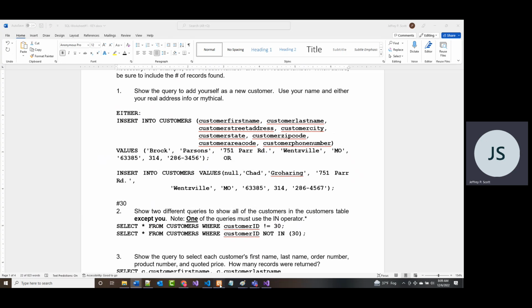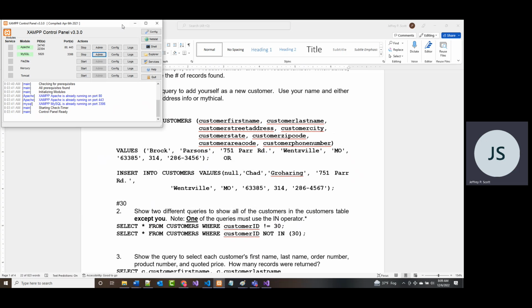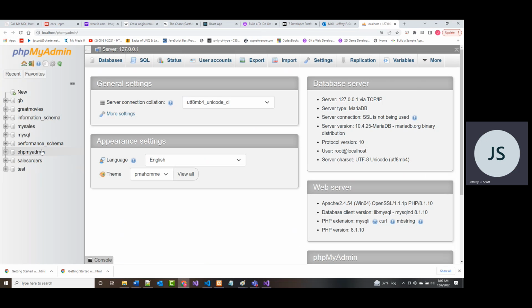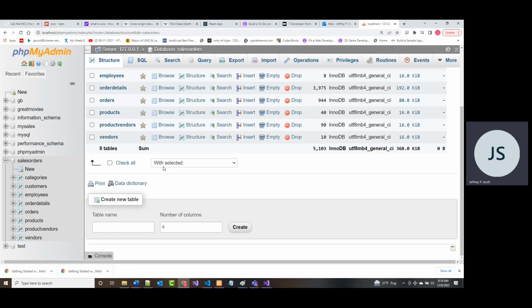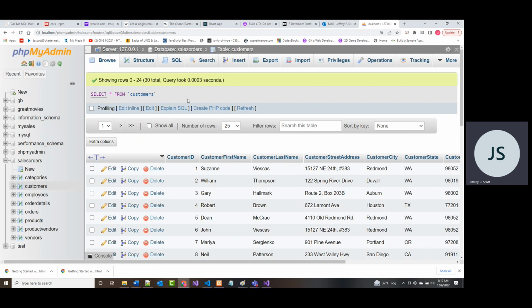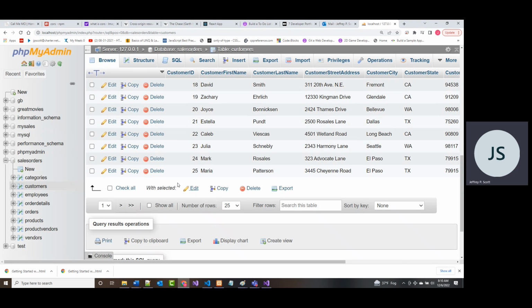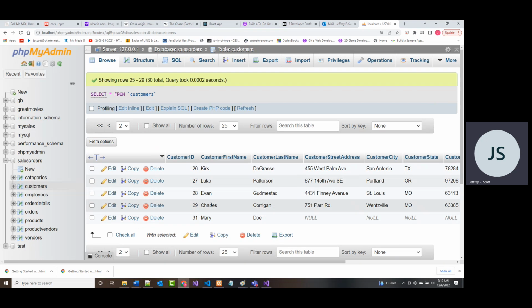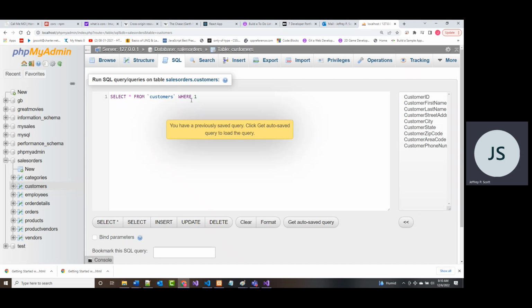So I have brought up XAMPP, and I have brought up phpMyAdmin. Let's bring up the sales orders table. If we look in there, this is the same one we had yesterday. If I bring in customers, it says I've got 30 customers, and we had like 27 or 28, whatever it was, but we added Evan, Charles. We removed me, but we put in Mary Doe yesterday. So I'm going to see if I can come in here and add this.